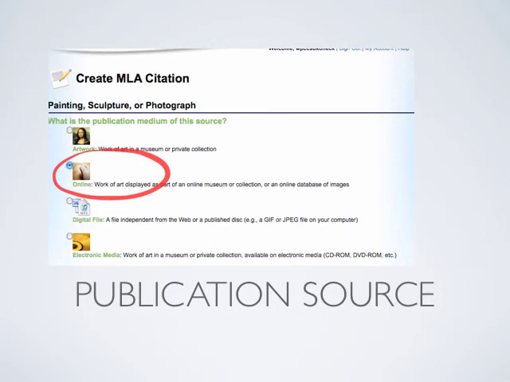On the next screen, it gives you 4 options to choose as the type of publication you were getting your picture from. Is it artwork from a museum? Is it a picture from online? Could it be a digital file? Or could it be electronic media, a work of art in a museum or a private collection? Something that you might find on a CD or a DVD. In your case, where we're dealing with Google Images, you're going to choose online.